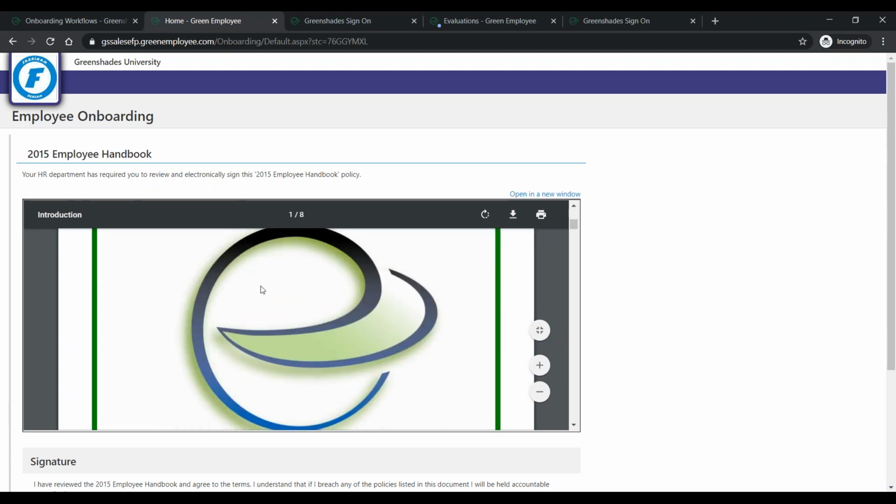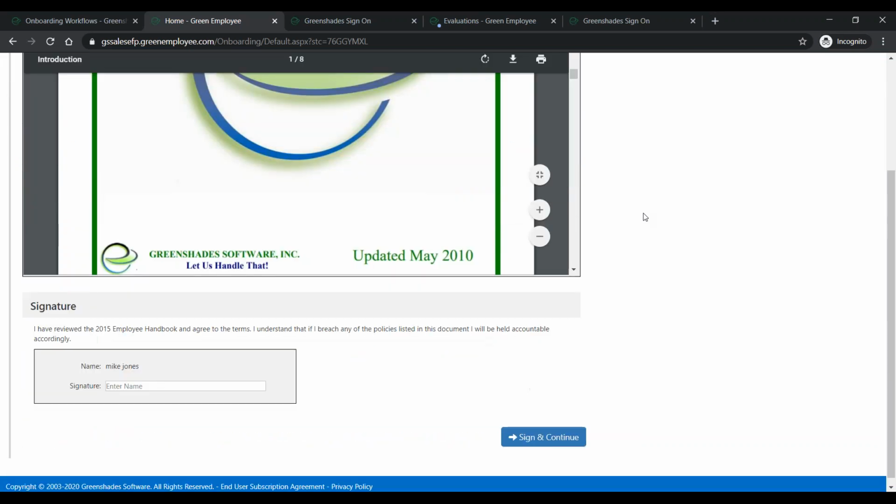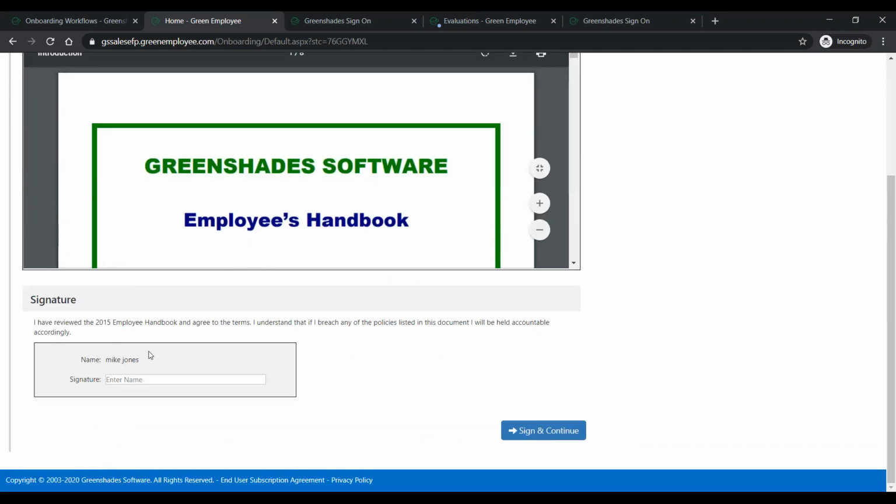All right, here we have a custom document. This is just our employee handbook from 2010. They'll be able to read over the handbook and then type in their name to sign off on it. If it was a fillable document, they'd be able to fill out all the fields on the document and sign off on it, and then they would hit sign and continue here.